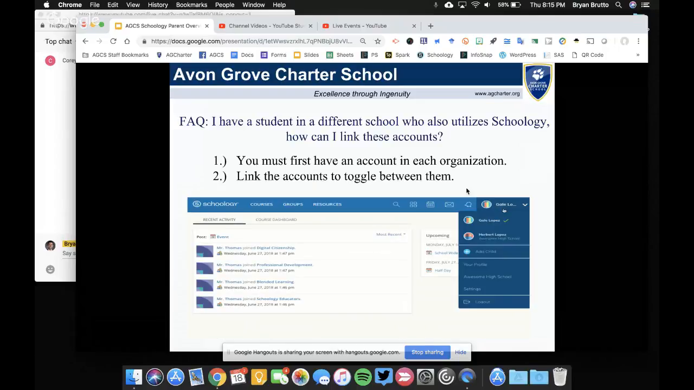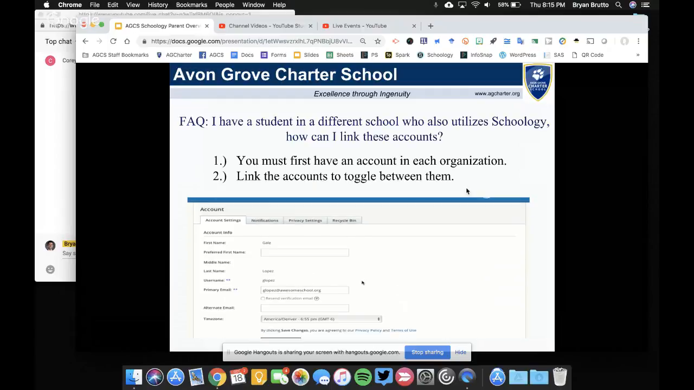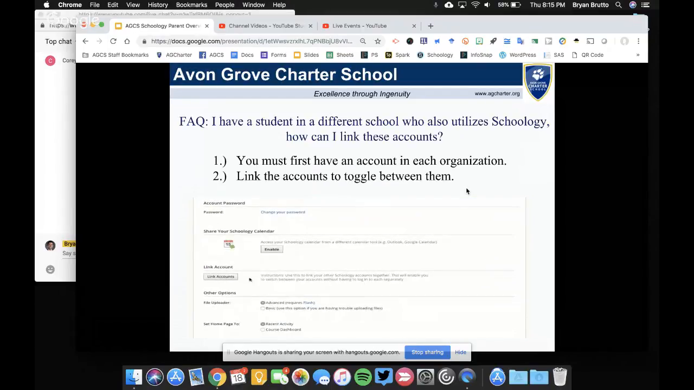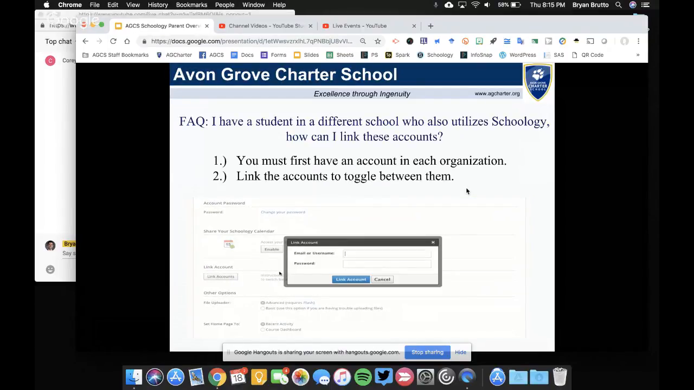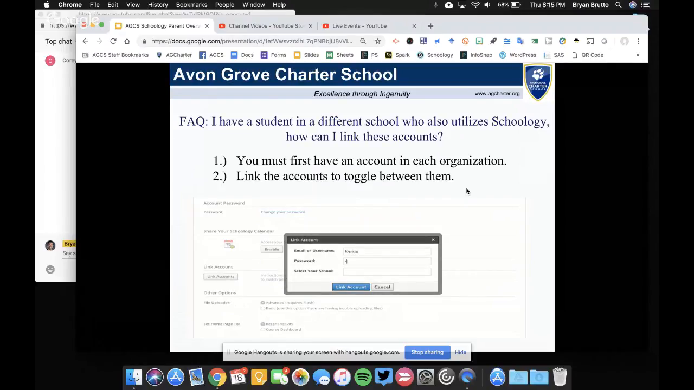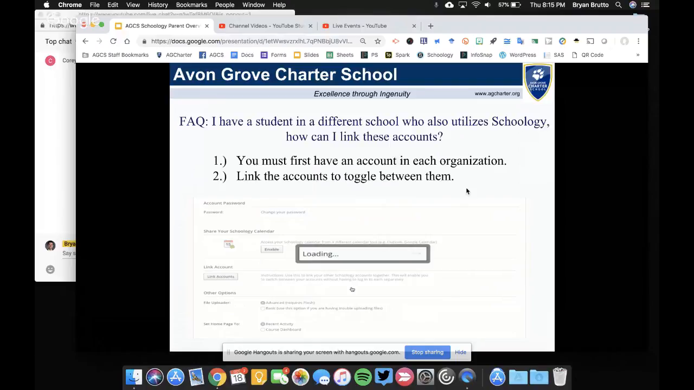So for parents, again, who have kids across different schools who utilize this, there is a way for you to link your accounts. The real hurdle, though, is having to create an account in both organizations with a unique email address. You can't use the same email address for both organizations.